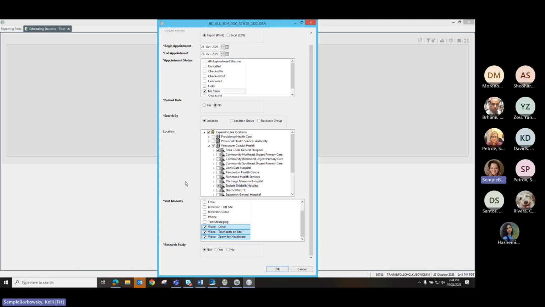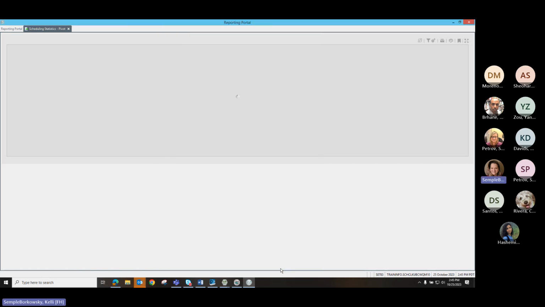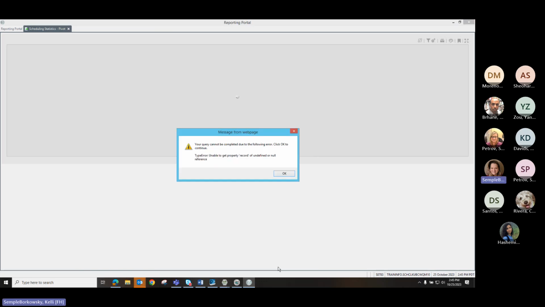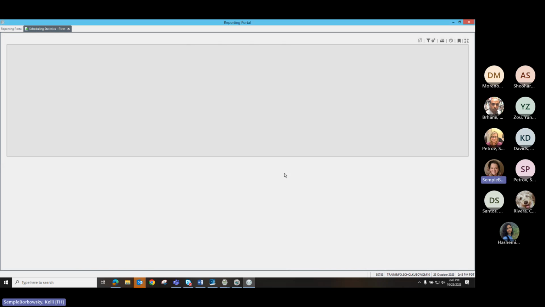It's not applicable. So what I want to know is how many people in Seashell had virtual appointments between October 1st and 25th that no showed, right? So then I hit OK. I don't know if it's going to give me anything because I'm not sure if there's anything underneath there. It cannot be. So there's probably nothing there.